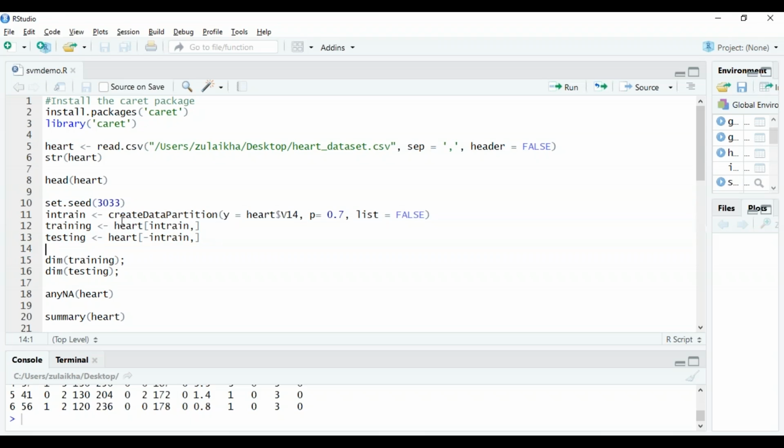Now here you can see this createDataPartition function. The caret package provides a method called createDataPartition, which is basically for partitioning our data into training and testing set. Here you can see that to this function, I've passed 3 parameters: y, p, and list. The y parameter takes the target variable into consideration. So it checks within my heart data set, V14, which is my target variable.